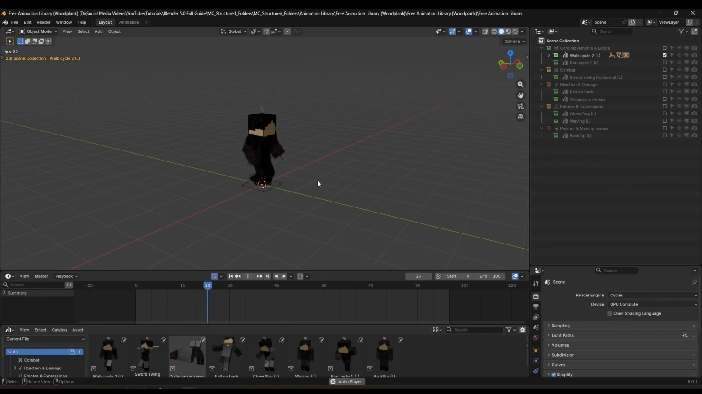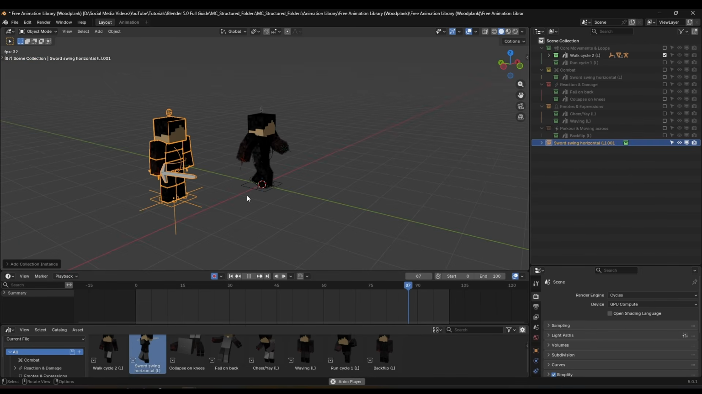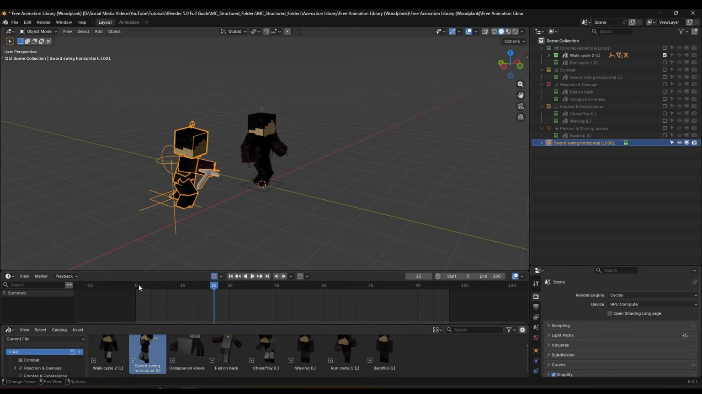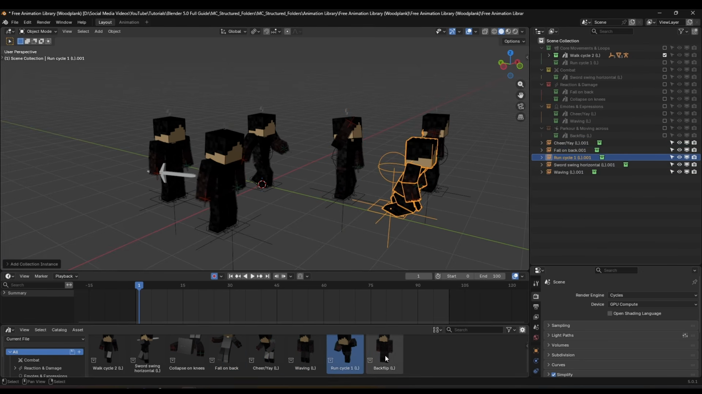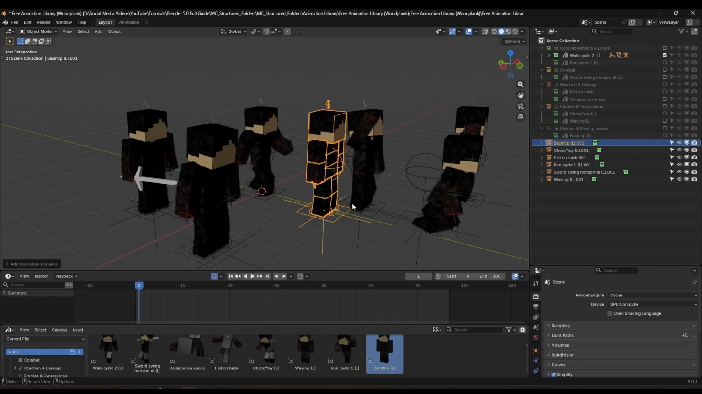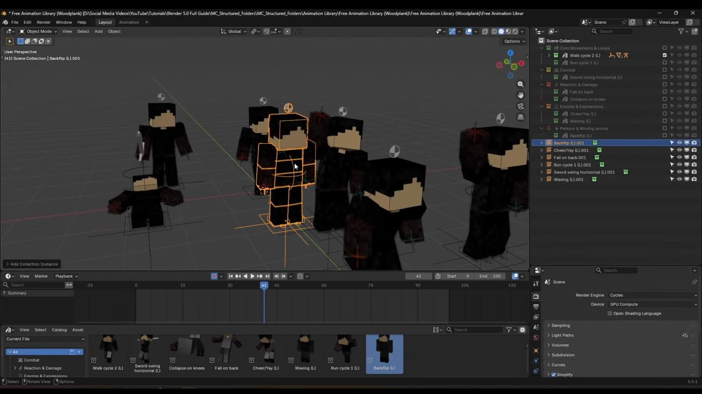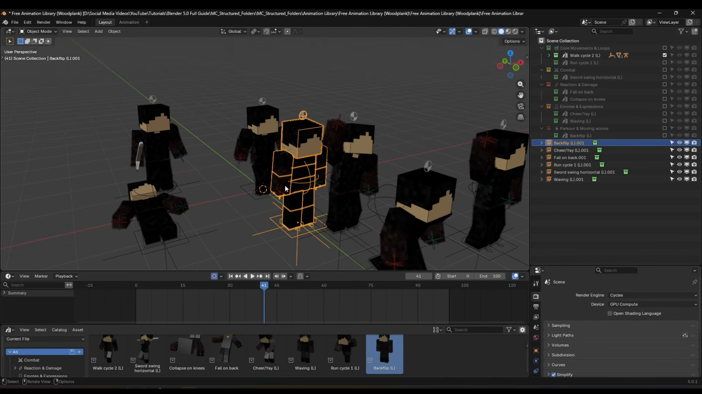So you can actually have walk cycle. I can drag and drop and then use a sword swing if you want, like this. We also have a cheer, fall on back, waving, run cycle, backflip. So feel free to drag and drop and play around with these animations. So these animations can be looped, repeated, mixed with each other using the NLA editor.